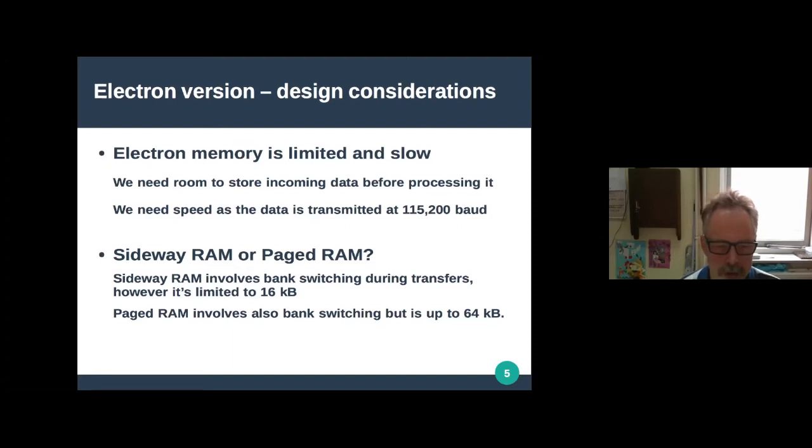So I had to choose a way to add extra RAM, and I could do sideways RAM in banks of 16K, or paged RAM. Sideways RAM is commonly used in many applications. From 8000 up, you have 16K of RAM. Paged RAM is not that common, and it's split in banks of 256 bytes, and it lives at page FD. But you can extend it to 64K and even more, as we will see later.